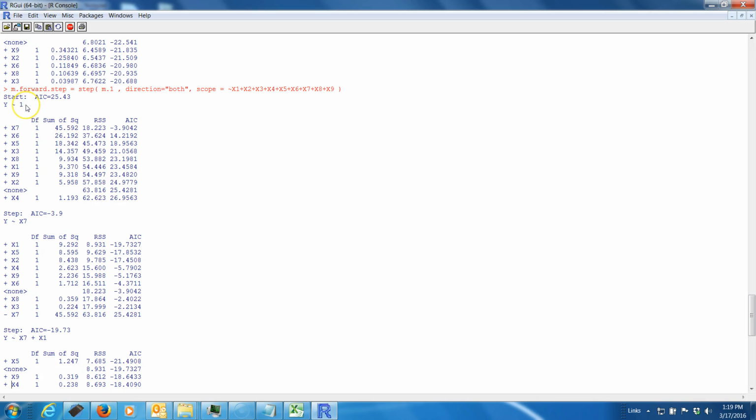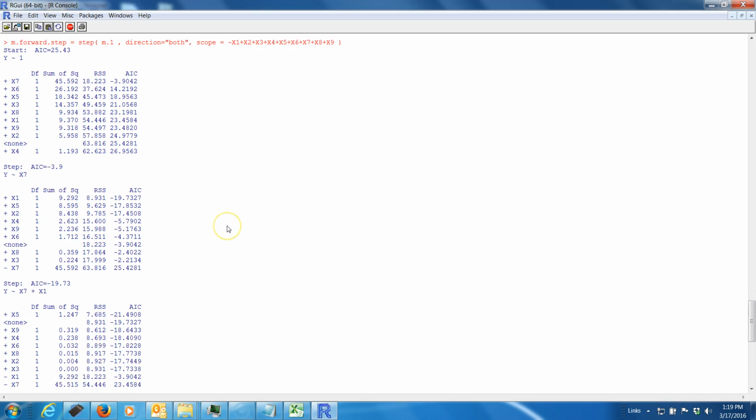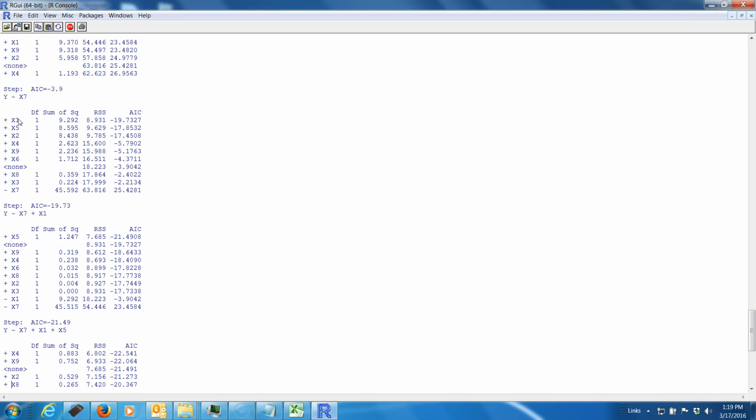He starts off with nothing, and just as before, X7 improves my AIC from 25 to -3. It's lower, and lower is better, so X7. Then we see what happens when I add any of the variables. X1 is obviously the one that improves things the most, and it even considers putting X7 back in, or taking it out of the model, but that's not good, so that's the worst thing. So he now adds X1 into the model. Okay, great. And then he's going to add X5. So X7, X1, X5. I think this is just as had happened before.